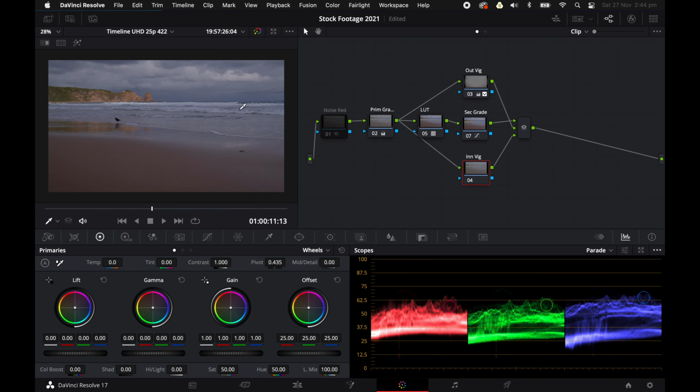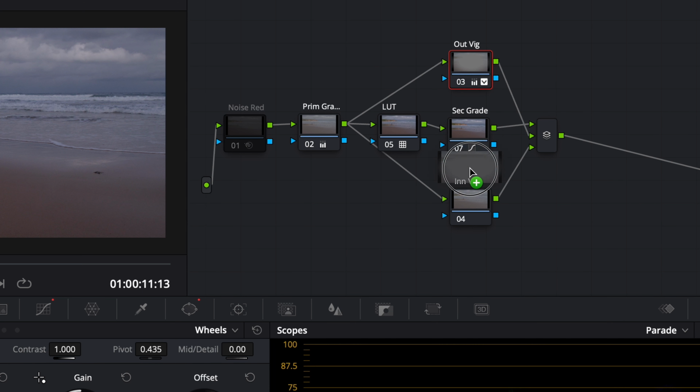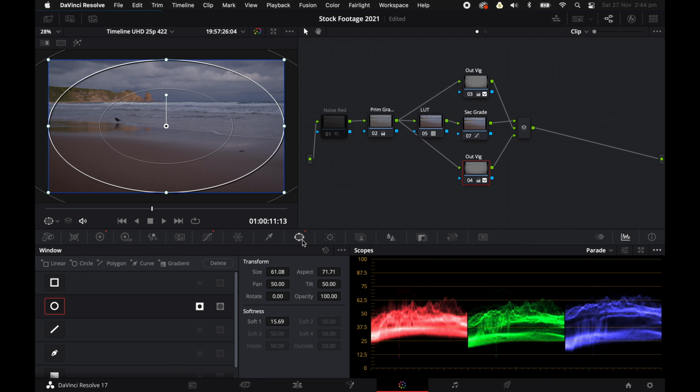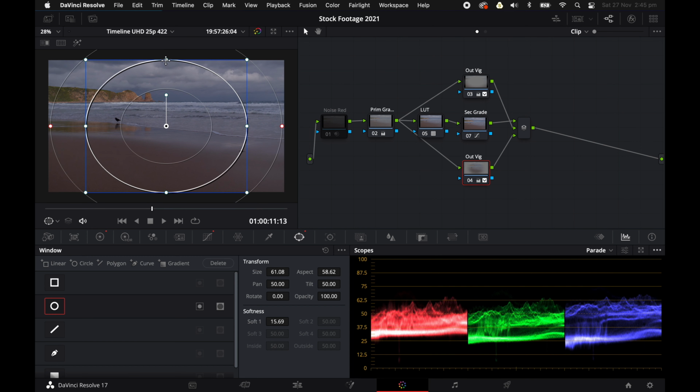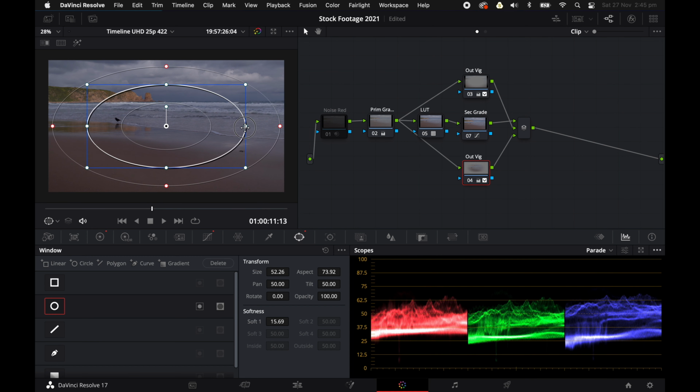And now the inner vignette, I want to highlight or brighten these inner areas of the image. So I'm going to hold down Alt or Option on my outer vignette node and click and drag, and I can actually copy that grade to my inner vignette. So at the moment it's copied it, but I actually want to invert it. So I'm going to go back to my window, and I'm going to click back on this inversion, and now it's affecting the inner part of the image. So if I only want to affect the inner part, I just want to resize this inner vignette. I want to bring it right down, like so.